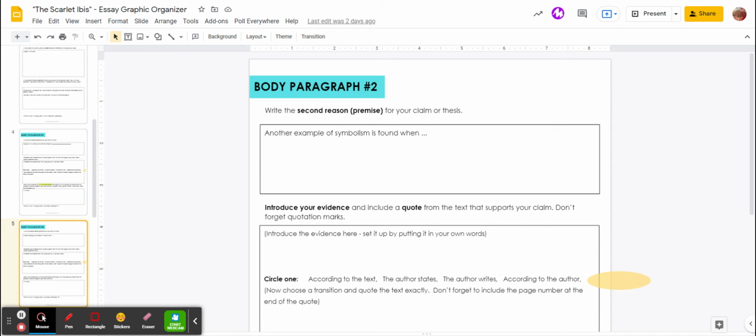Because remember, when they started running from their last kind of adventure together, and they decided that Doodle had failed and he wasn't going to make it, but they talk about the clouds, dark clouds moving in. So that would be an example. So another example of symbolism is found when the author mentions stormy weather, okay?